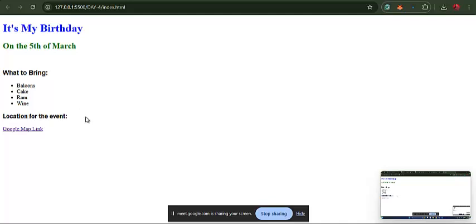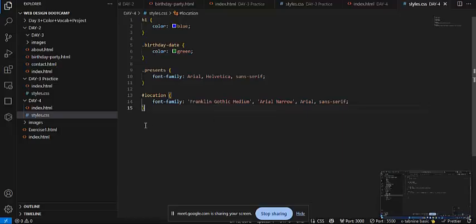I don't know if you notice it, but it's not like the regular font. The original font was this one for this H1, which is Times New Roman. But as we change the font for the H3, that is the location for the event, you see that it has also changed. So that is how we can use the ID selectors.